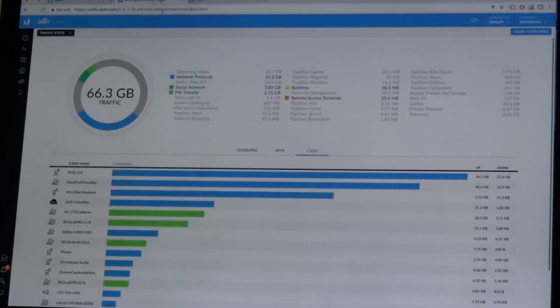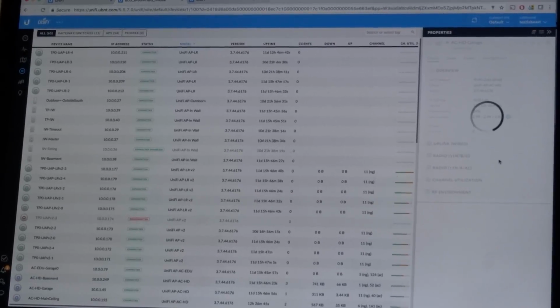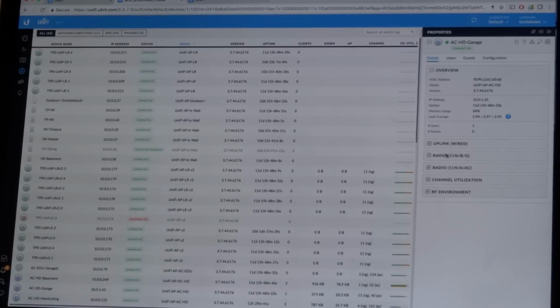Actually, I'll switch back to this controller. So this is my network. So let's look at HD Garage and look at channel utilization in my garage. 2.4 gigahertz should be pretty trashed here as well.